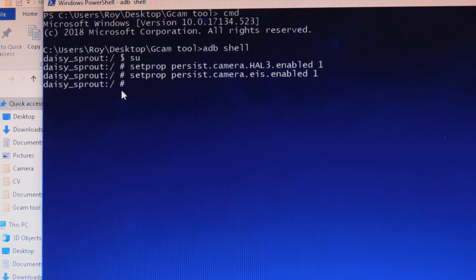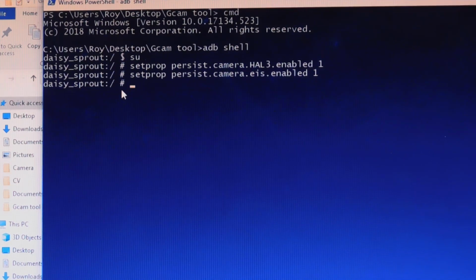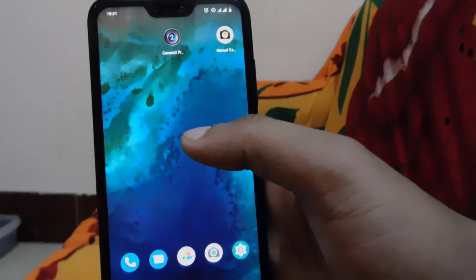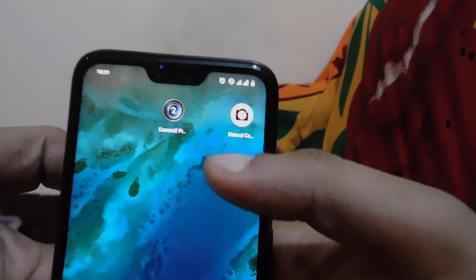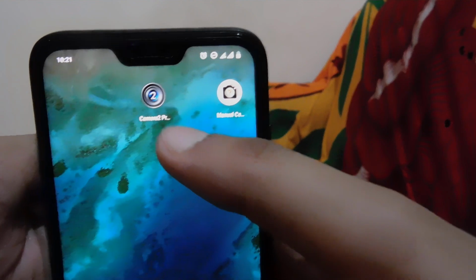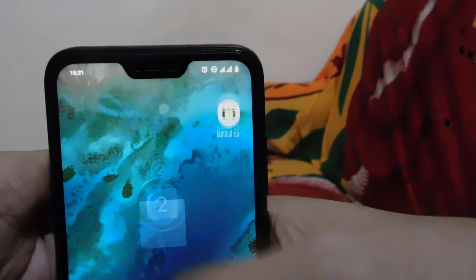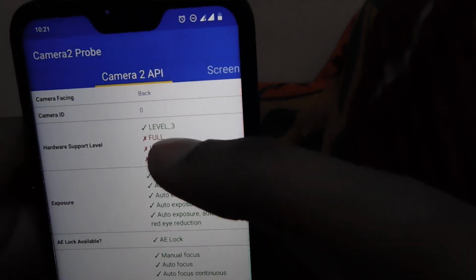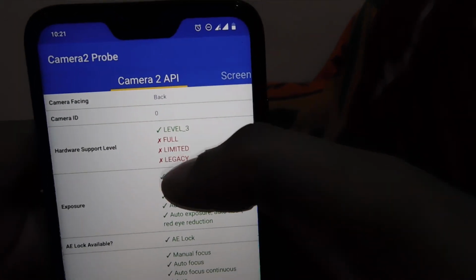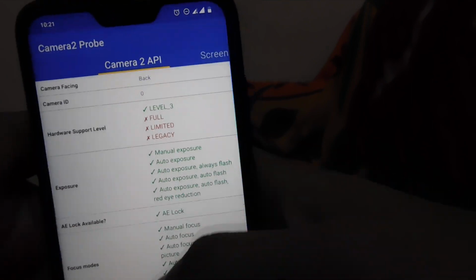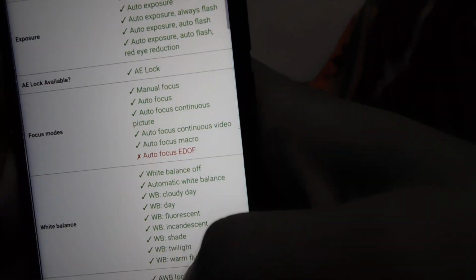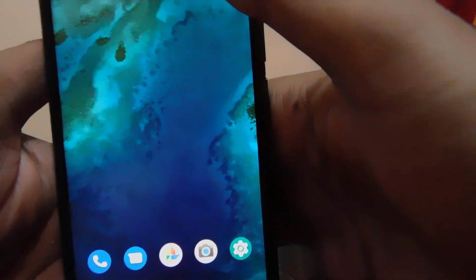After enabling this option, you have to install the Google Camera. I give the link in the description box. Now I'll tell you what to do with your mobile. Next, install these two apps to check if your mobile has the EIS option enabled or not. Camera2 API: if you see level 3 here, that means you have hardware supported level and all the functions are okay. Also check these apps.